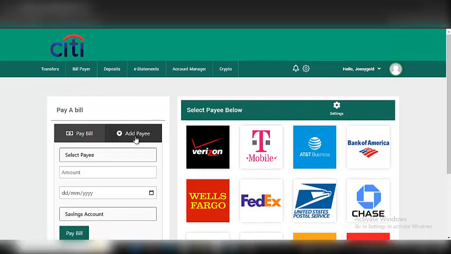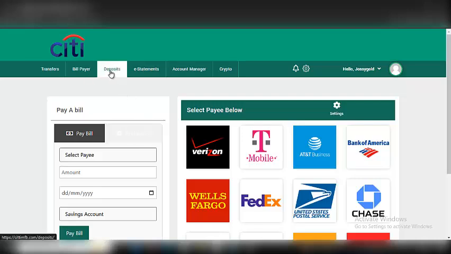Then the other one is deposit, which we have treated, and we have e-statement. Here is your electronic statement. The transfers you make, all your records will be here, right?